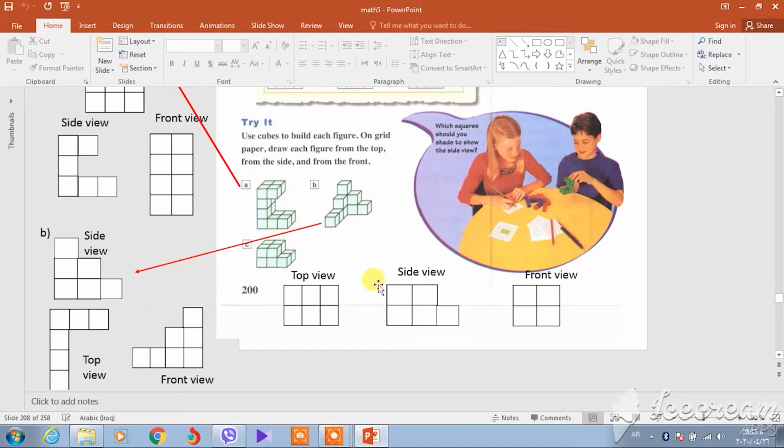And if we look at question C, we have this solid figure. From the top, how can we see it? 1, 2, 3, 4, 5, 6. So we have 6 squares. And if we look from the side view, 1, 2, 3, 4, 5. We see this shape. And if we look from the front view, we see 1, 2, 3, 4. We have 4 squares, student. And we have more practices.